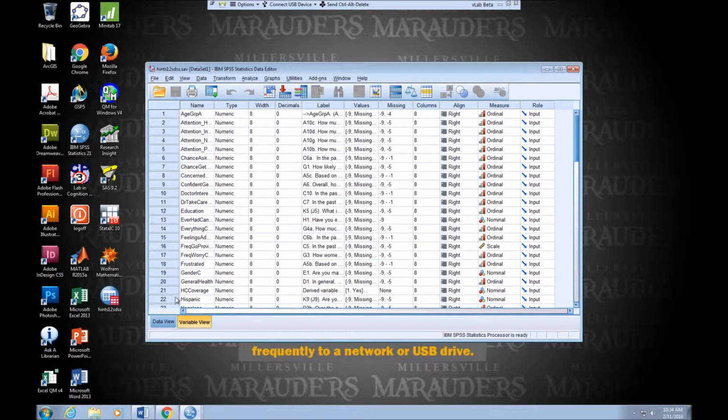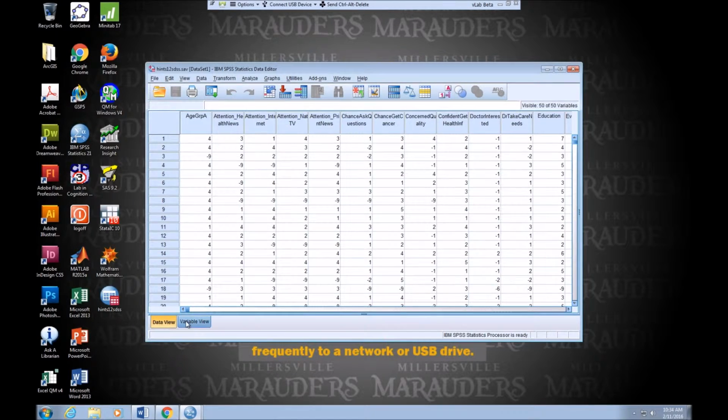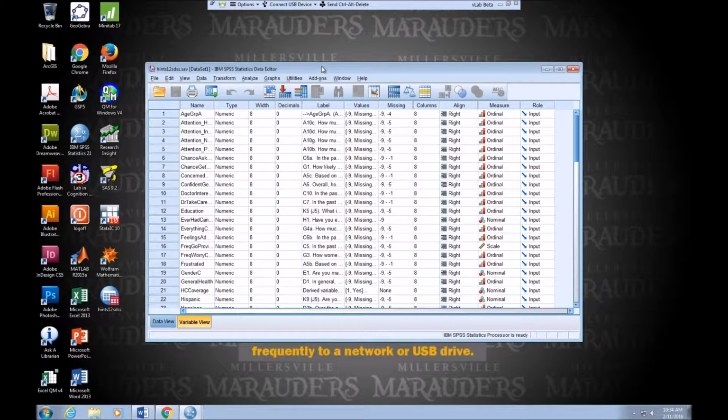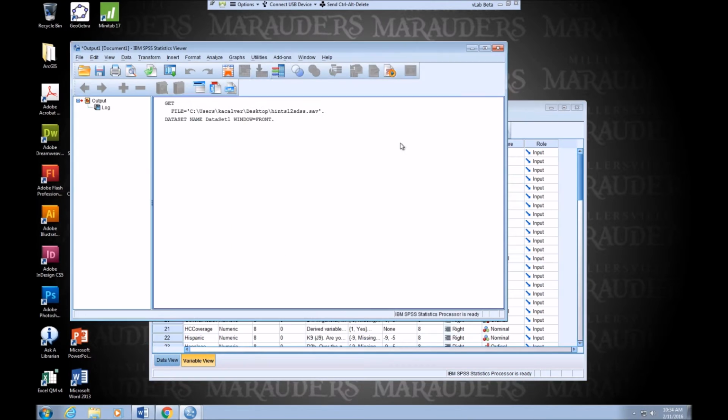When you get here, it'll either be in data or variable view. I like to keep it in variable view. It's just a little easier for me.